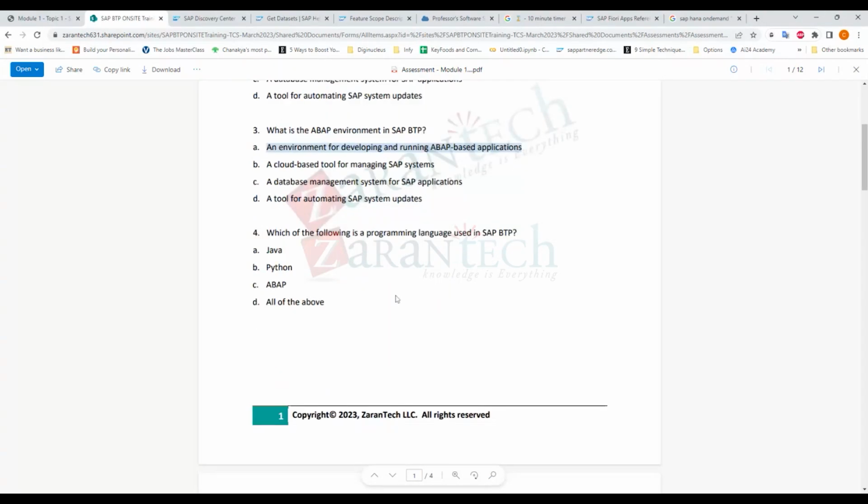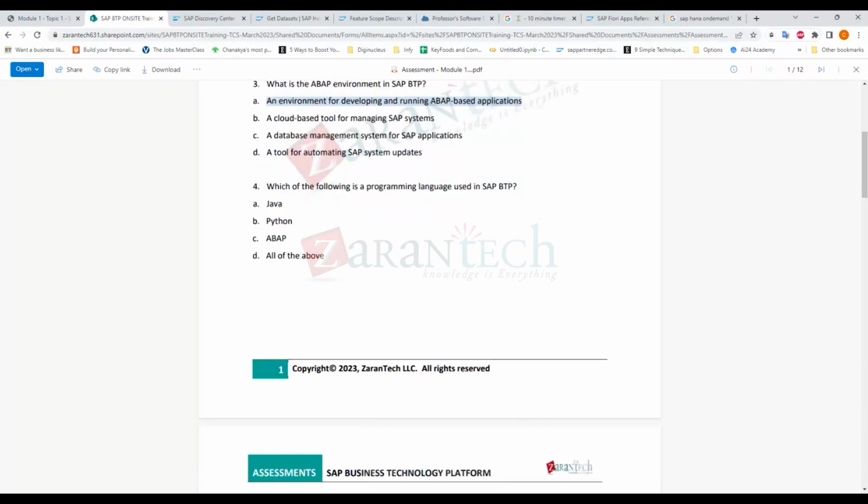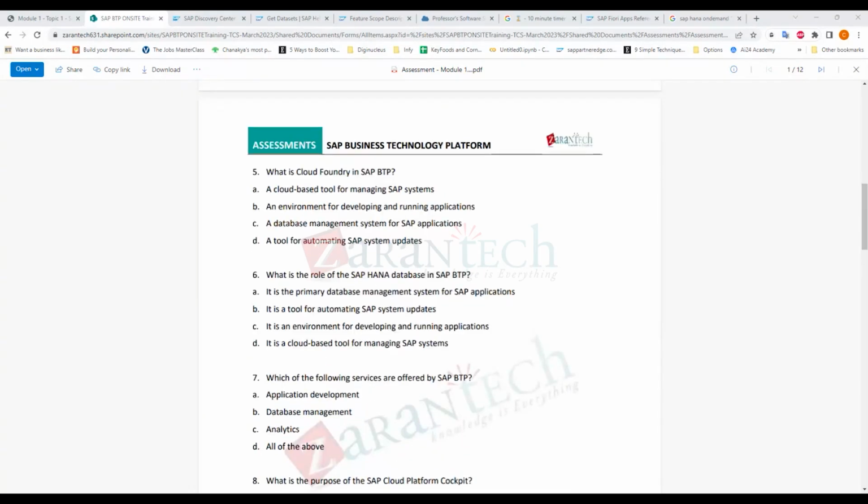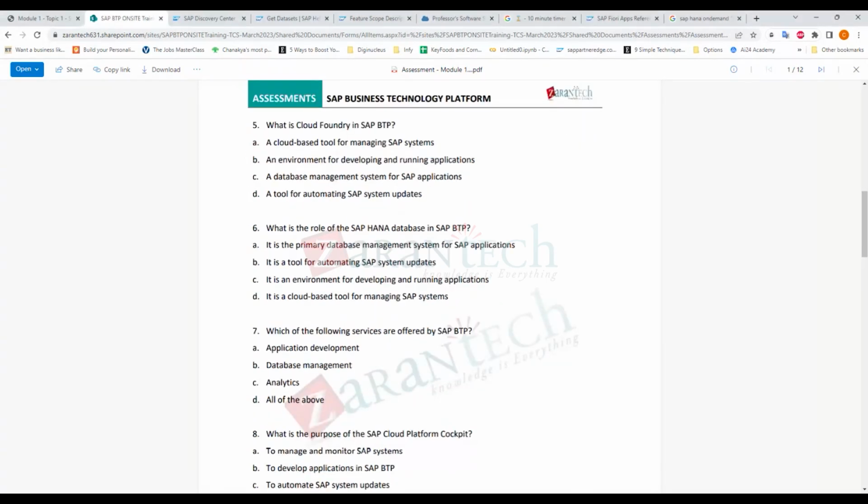Which of the following is a programming language used in SAP BTP? Option D, all of these. All of the above. What is Cloud Foundry in SAP BTP? Yeah, Manjuri? It is C, the database management for the SAP application. Or it will be D, an environment for developing and running applications.